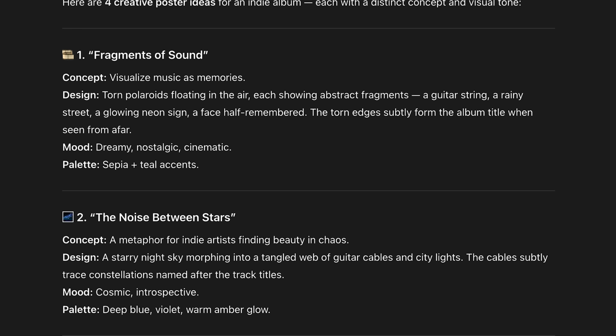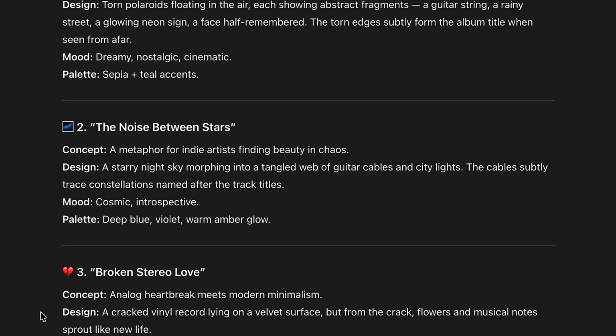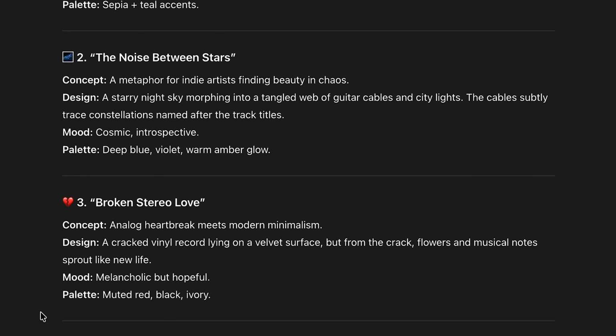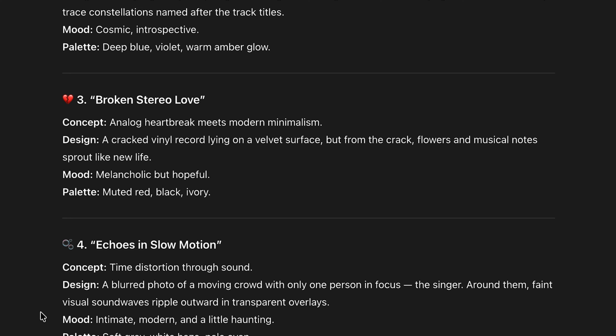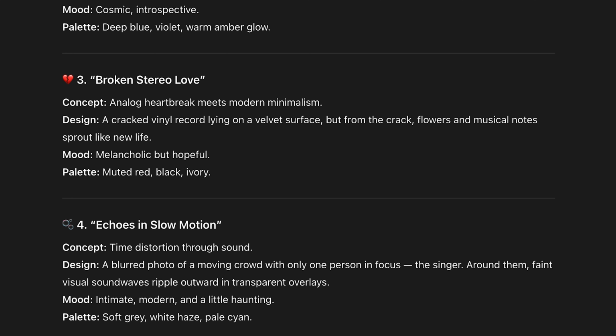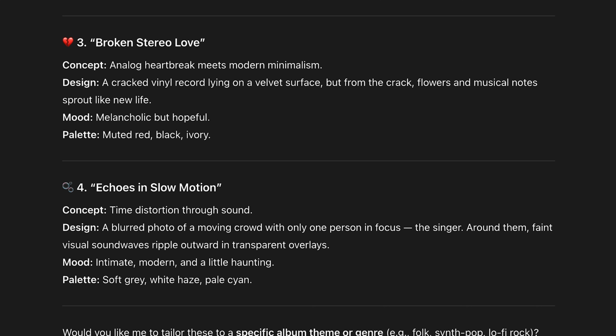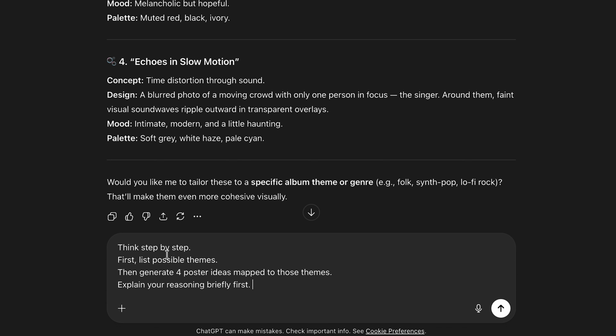It gave us 4 different options: fragments of sound, the noise between stars, broken stereo love, and echoes in slow motion. So there are just 4 categories with concept, design, mood, and palette. Now let's make it think. So we give it this prompt: think step by step. First list possible themes, then generate 4 poster ideas, map to those themes, explain your reasoning briefly, and we send.